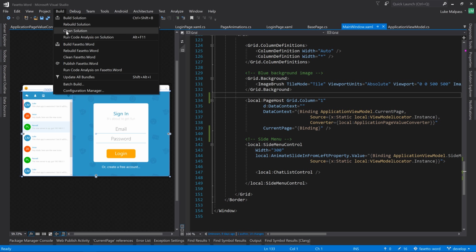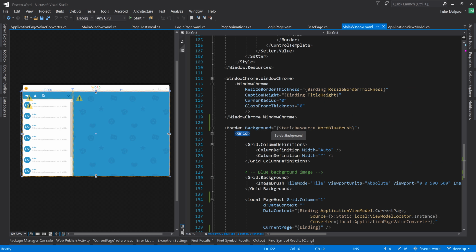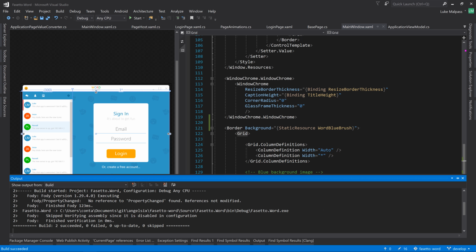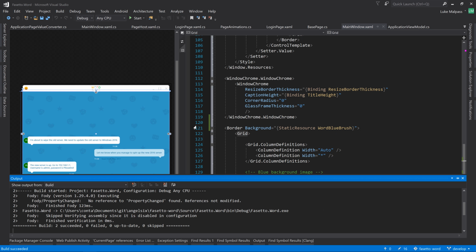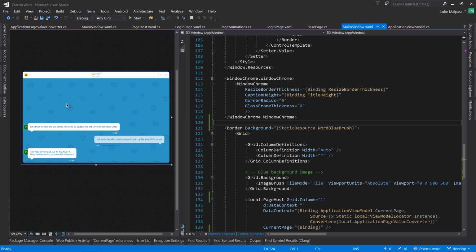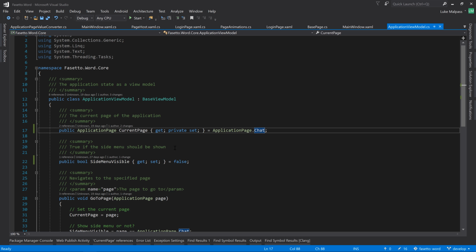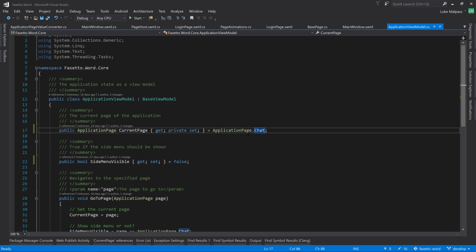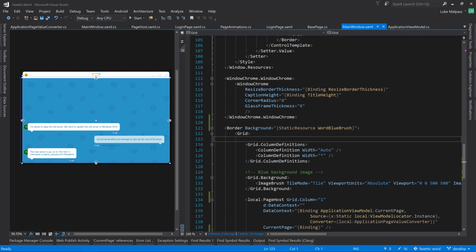So I'm just going to clean everything and build, and if that doesn't work, we're going to do a complete, oh, there we go. So that was a slow update, and then it flickered and worked. So now you can see it's hidden the side menu, which is what we set, and it's updated the chat page, the page to chat. So we can change that back to true, and then rebuild.